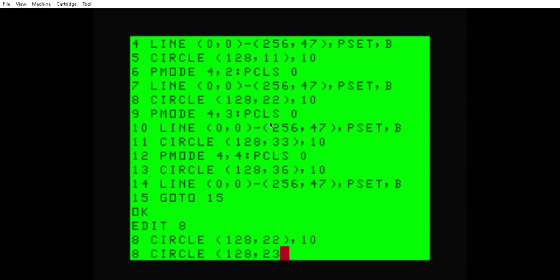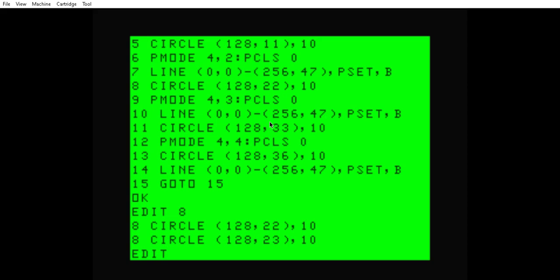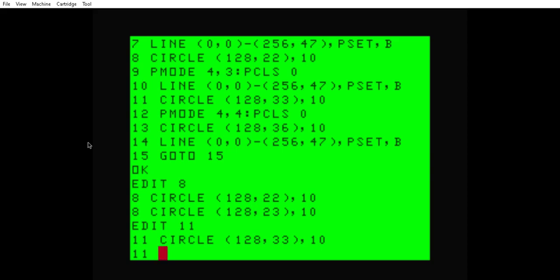and then edit 11, and now I forgot what the difference was between 36 and 11. It's 25 divided by 2 gives us 12 and a half.